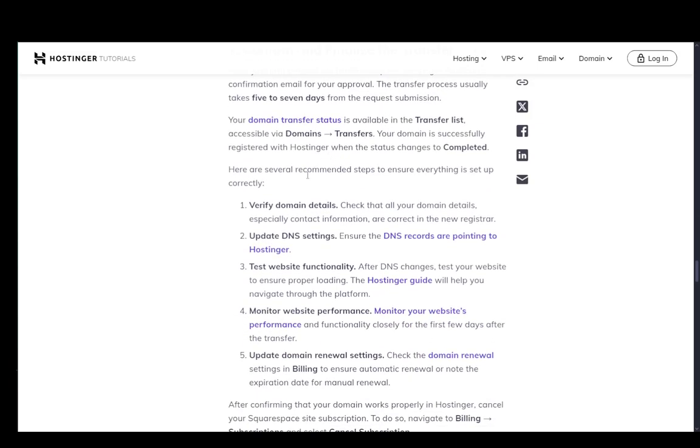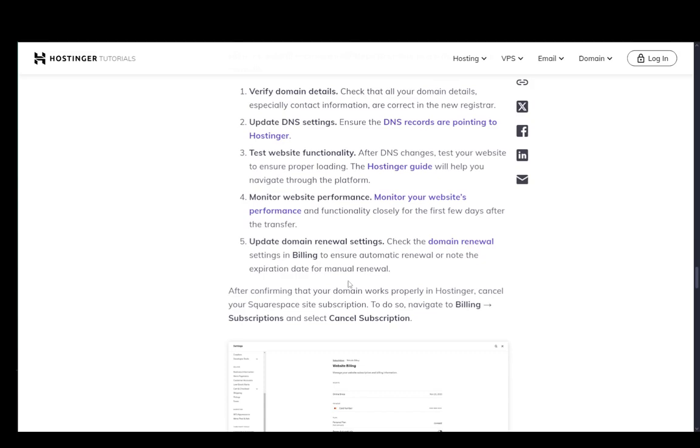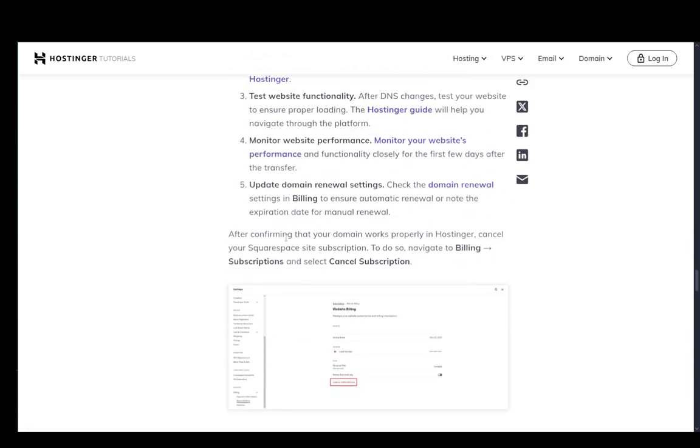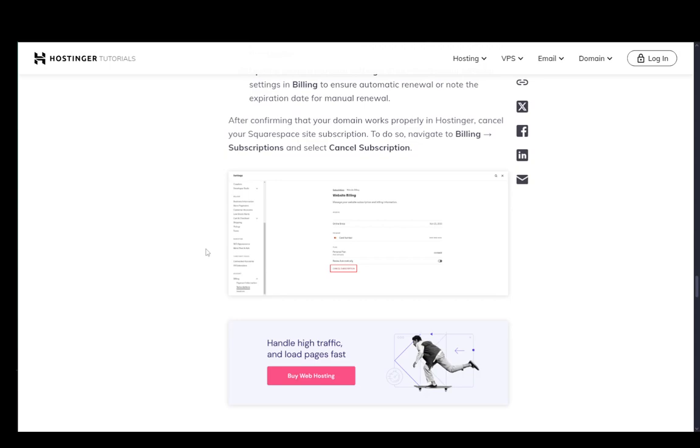confirm and finalize everything. And for this, you're going to need to verify your domain details, update DNS settings, test the website functionality, monitor performance, and update domain renewal settings if you want to. And yeah, that is basically it.